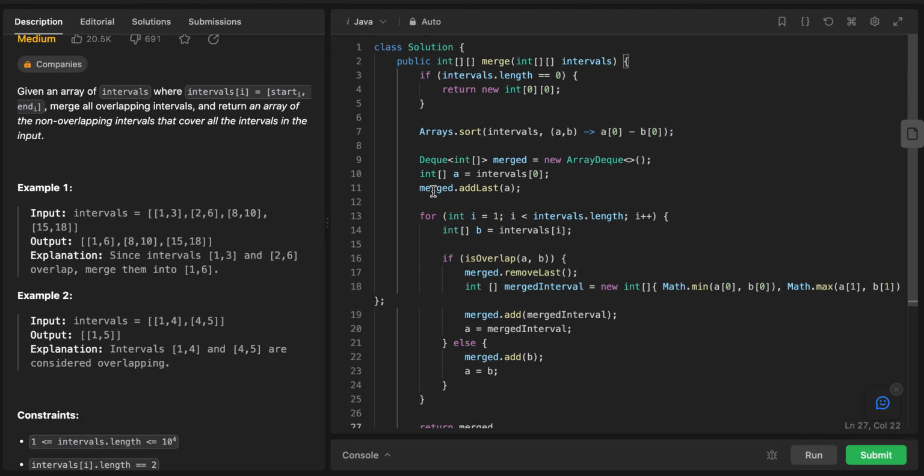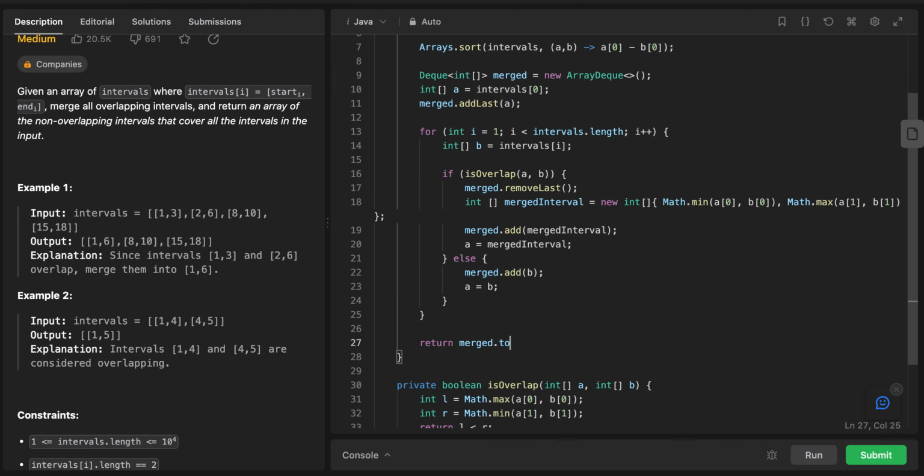However, this is a deque, so we need to do toArray with a new integer array of the merged size. Perfect. So let's run our code.